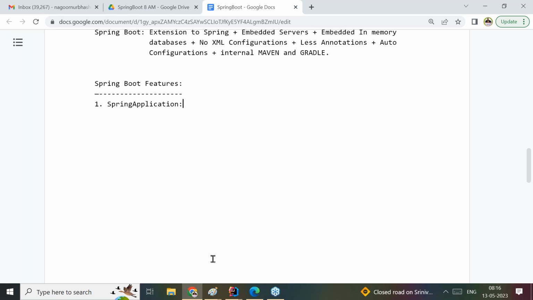This Spring application is a class actually. It bootstraps the Spring application and it has a run method. By executing that run method only, the Spring Boot application is going to be started, just by executing the run method from the Spring application. Understand, guys, what I'm telling you? Right, sir?